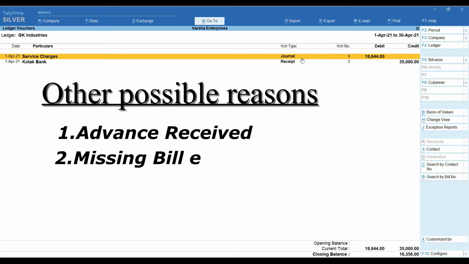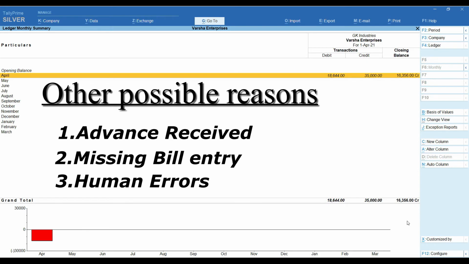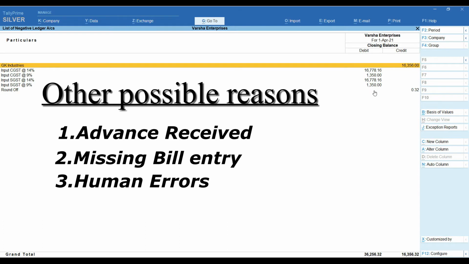In the second possibility, in case any bill entry is omitted in a particular customer account and we have only posted the receipt entry, in those cases also it will show the party ledger credit balance. The last one, human error. There is a possibility that while posting a receipt entry, by mistake we have posted a wrong figure in that particular party or customer ledger account, or the receipt entry was posted by selecting the wrong customer instead of the actual customer. Those cases also will show you a credit balance. These are the major reasons for a customer ledger account balance showing a credit balance.